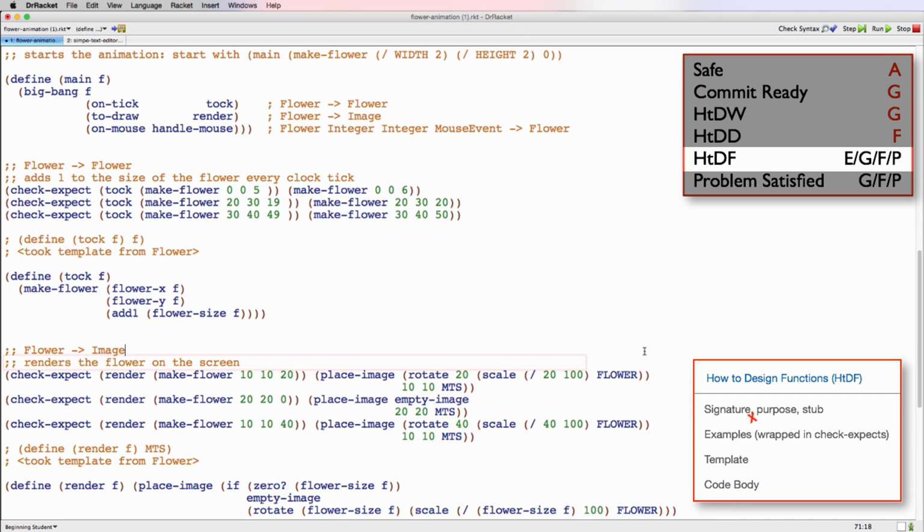It says renders the flower onto the screen. That's pretty good. We could be a bit more specific and say on the MTS at the correct X and Y coordinates. And then we could even add renders the flower of the given size. So that's a much more specific purpose. It really tells us how we're going to render our flower based on the compound data.